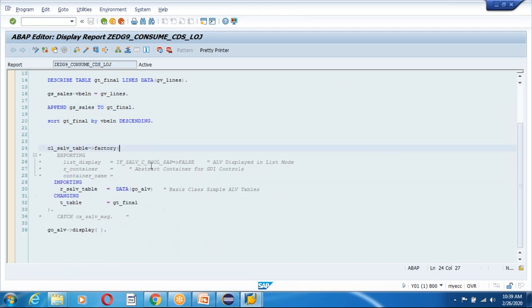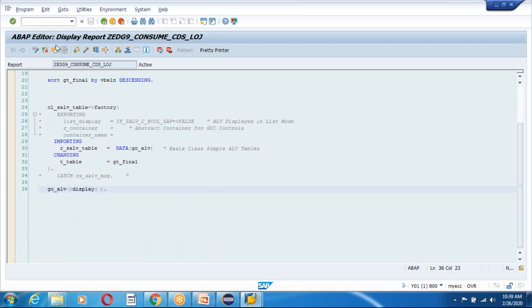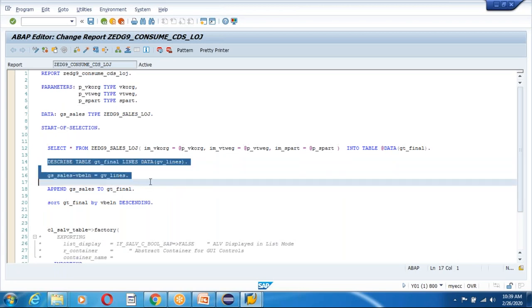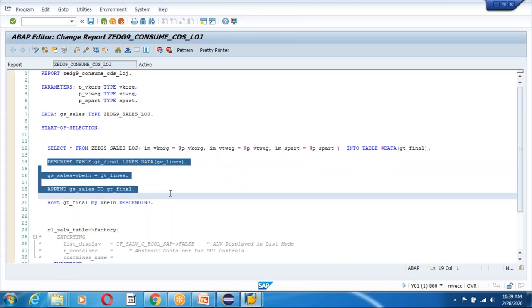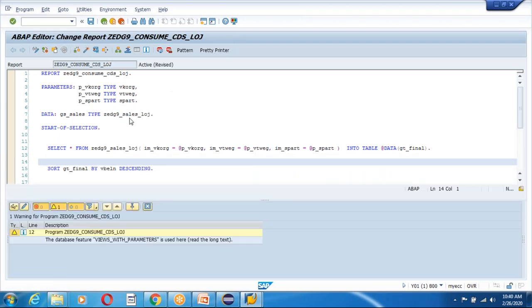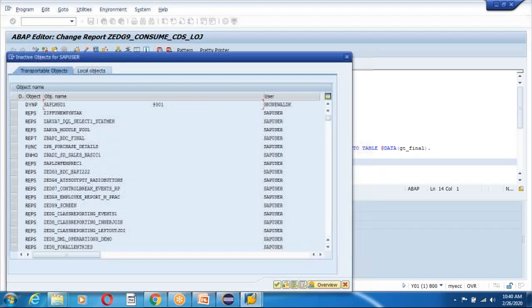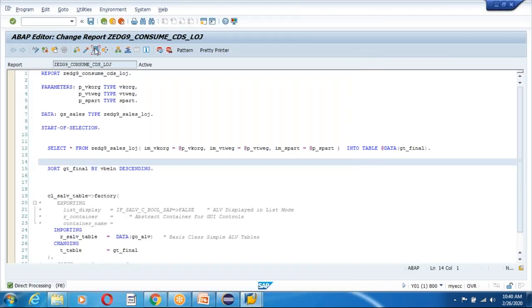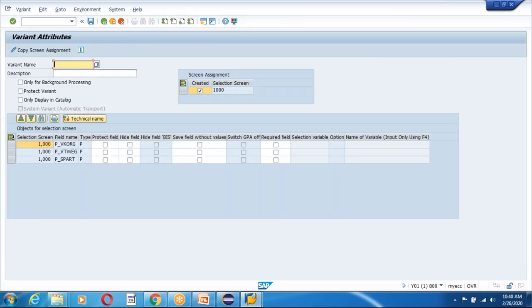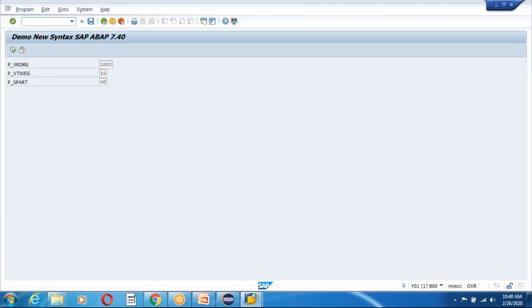And we are going to display the data in the output. Maybe I can take out this code. This code is not required. We'll put only sort, guys, pretty printer, do the syntax check and activate, and execute and give 1010 and 00. Maybe I can save this because we are entering it again and again, so I'm going to create a variant for this and execute.